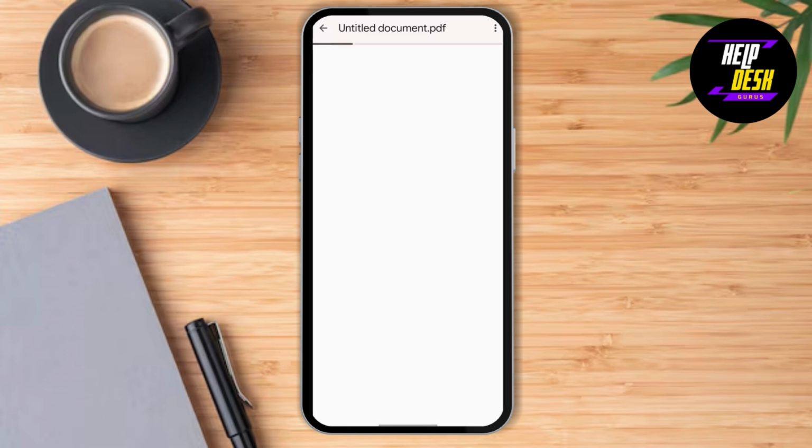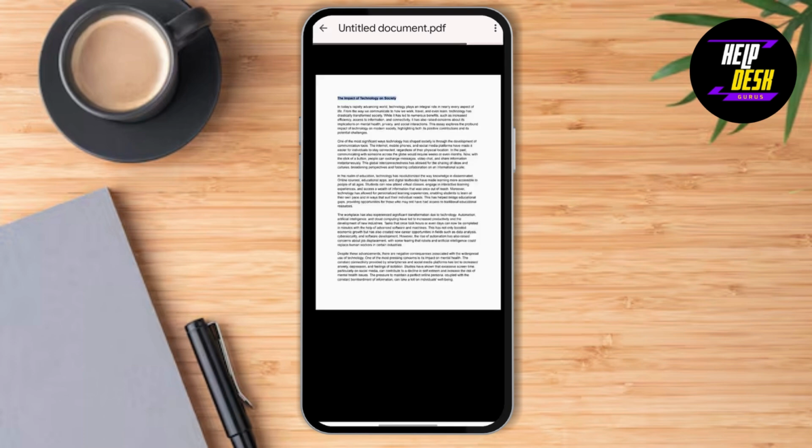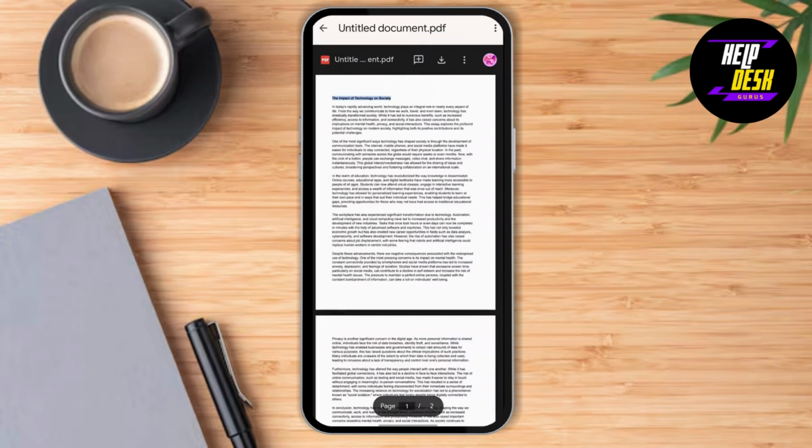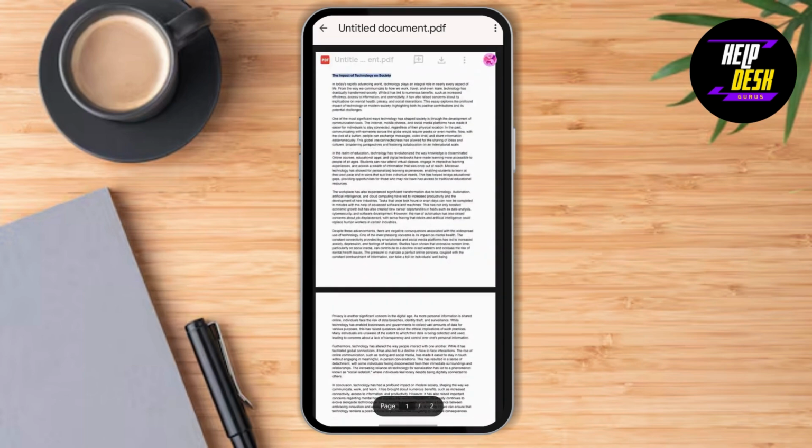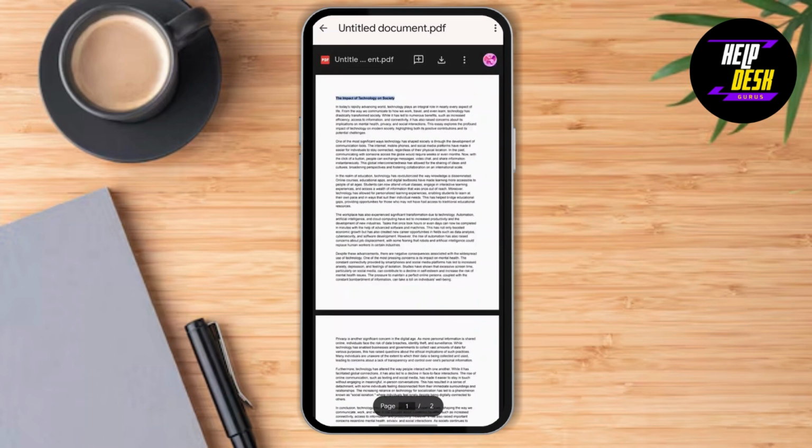After you have saved your text message into PDF, it will automatically open your PDF like this, and that's it.